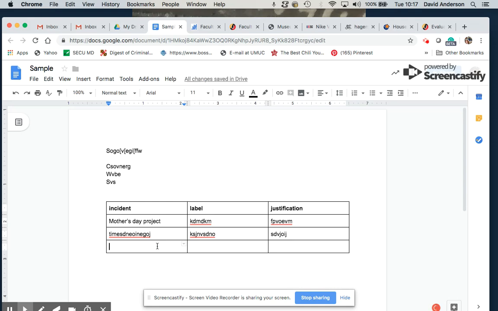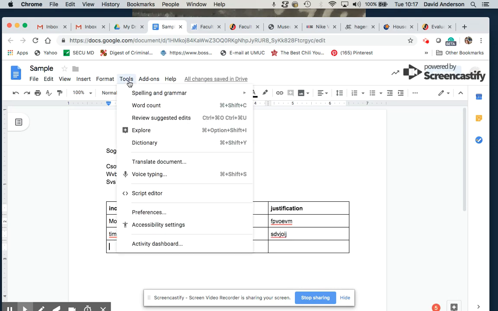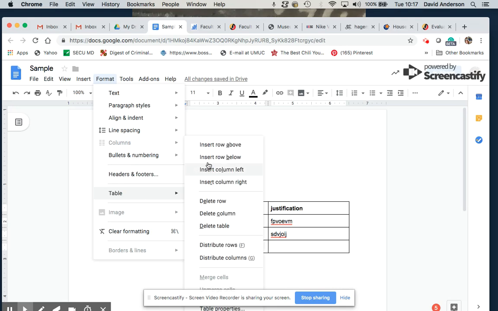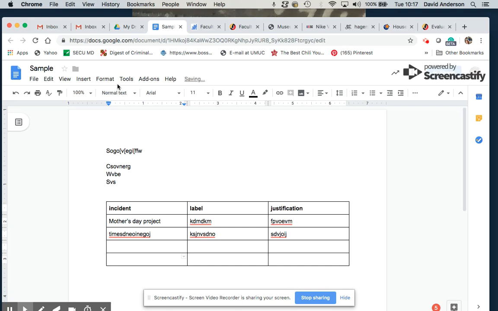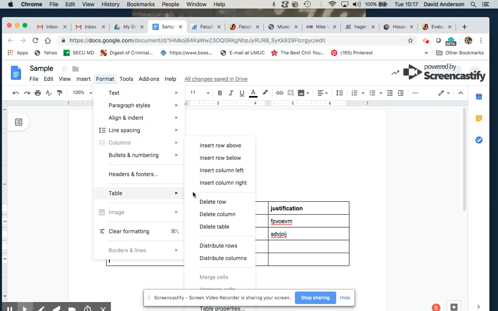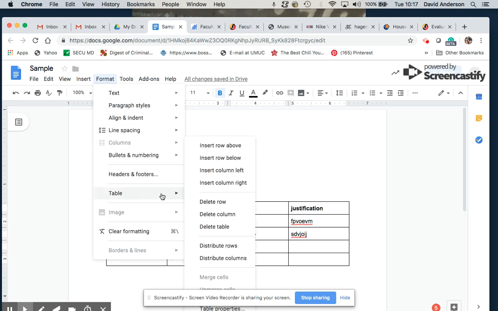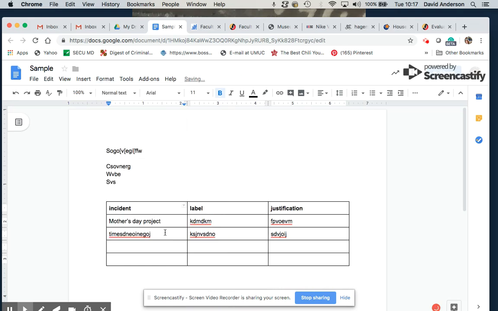Then if you find you need more, you can go up to tools. You go up to format and you go to table, and it allows you to insert a row below. So see, I can just quickly insert a row below. What I like about this also is if I decided I needed a new column, I can insert a column to the left. I can remove that column. So I'm just going to go back here. I'm going to delete that column and go back to where I was.